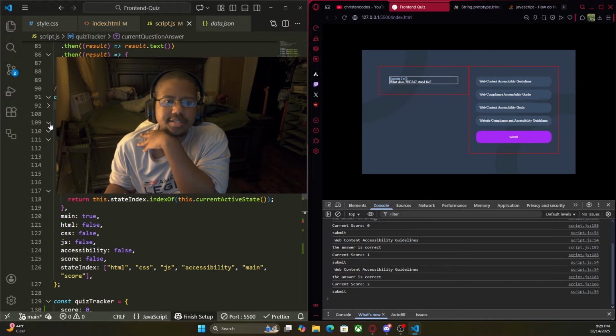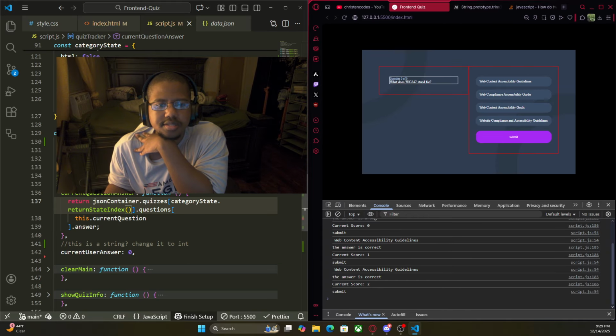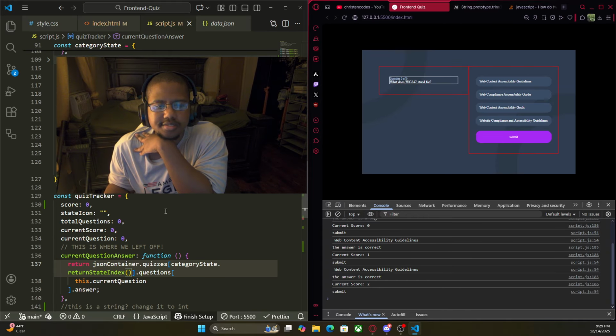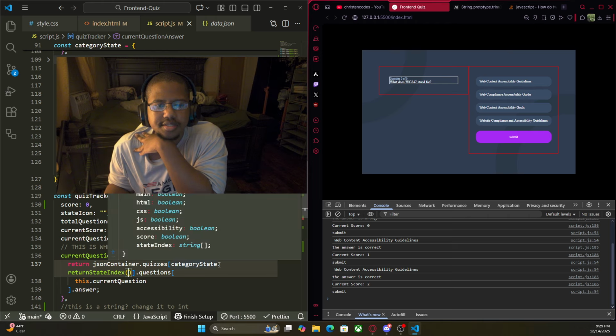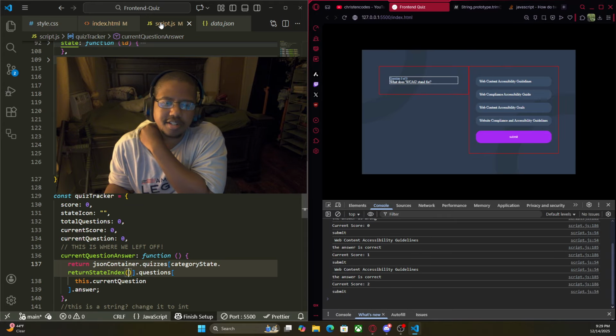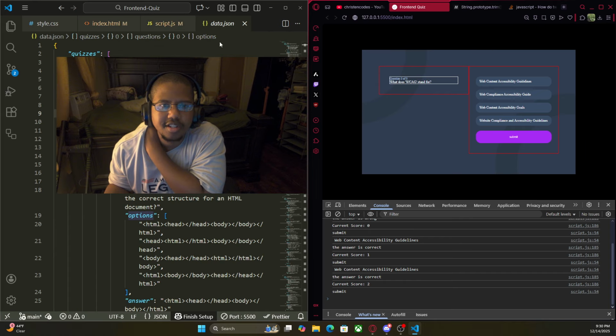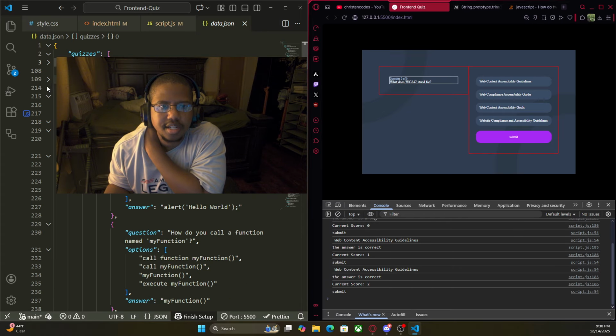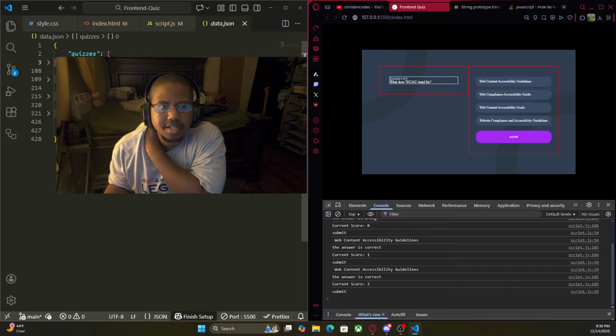Current active state. Okay. And then return state index returns... The only way I could do that is category, category state, JSON container quizzes. And these are all in their own individual objects.